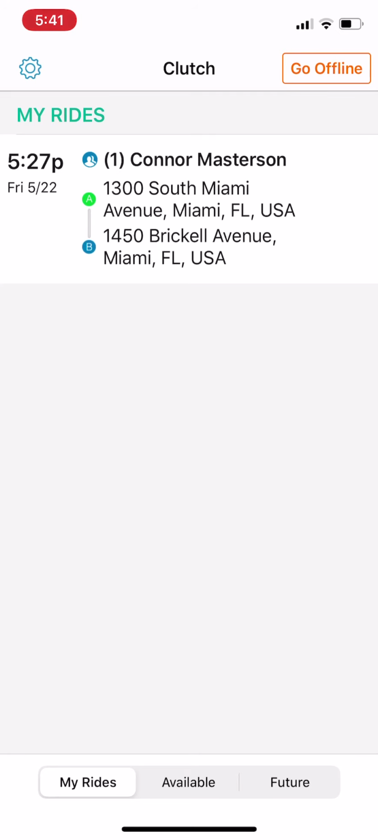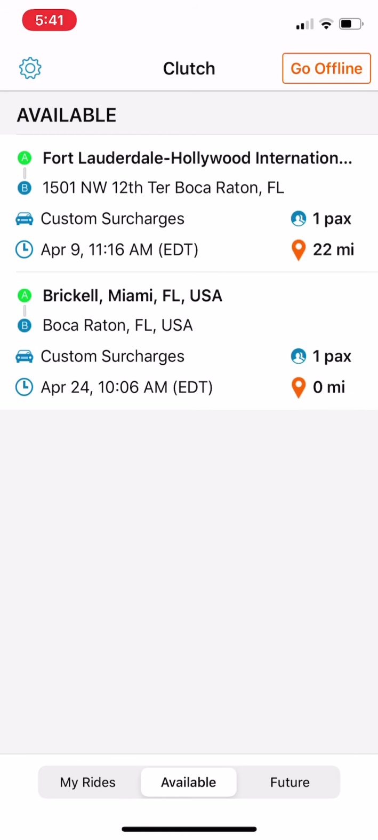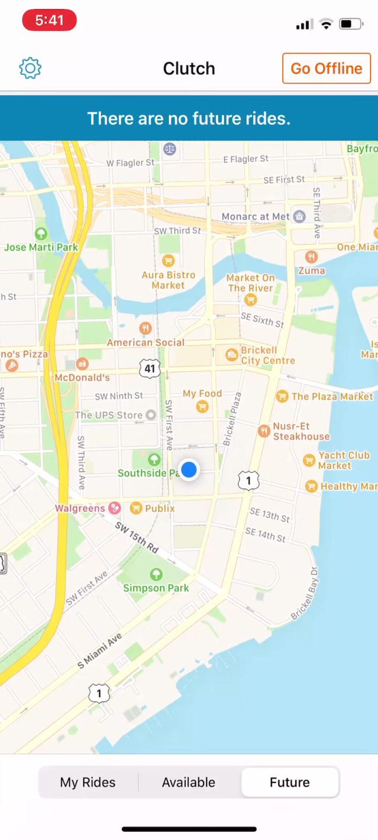Now, once we're able to get online, you'll see three tabs on the bottom: My Rides, Available, and Future. My Rides are the rides already assigned to you as a driver. Available are rides that are open for any driver to select and accept as a ride. And finally, you have Future Rides.